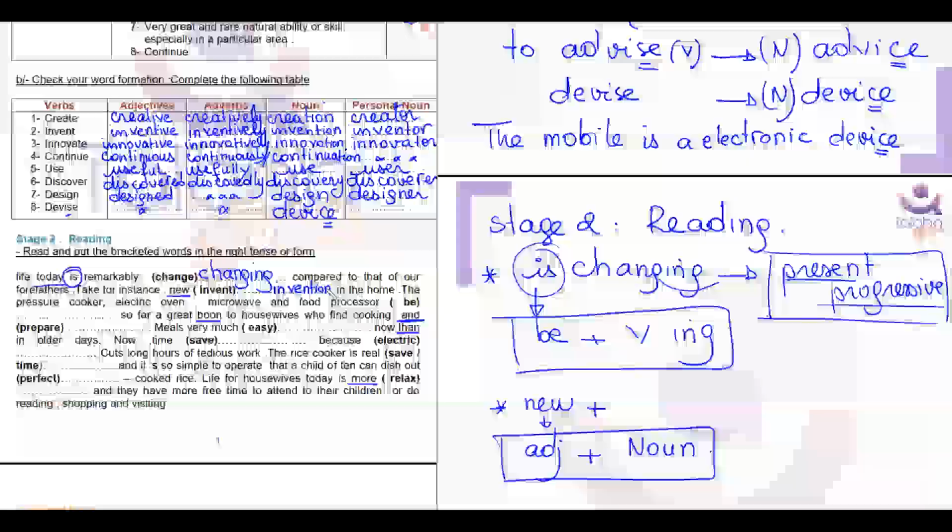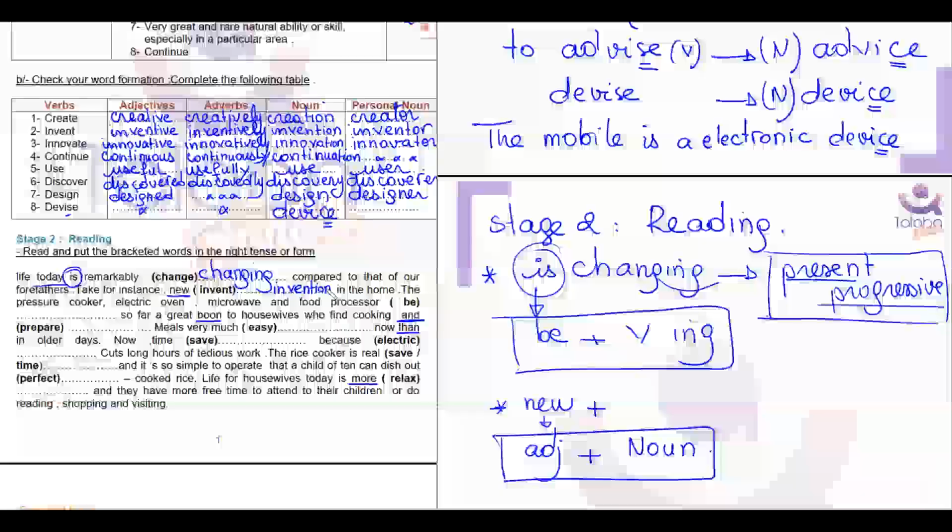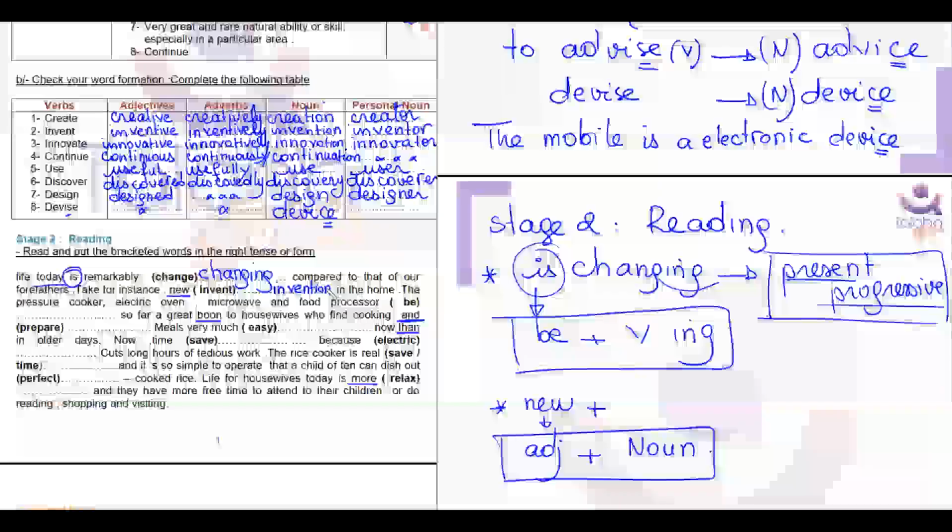like pressure cooker, electric oven, microwave, and food processors. Pay attention here. We are speaking about a list of, you have many inventions. So it should include an S, or it should take an S. So we have many inventions.